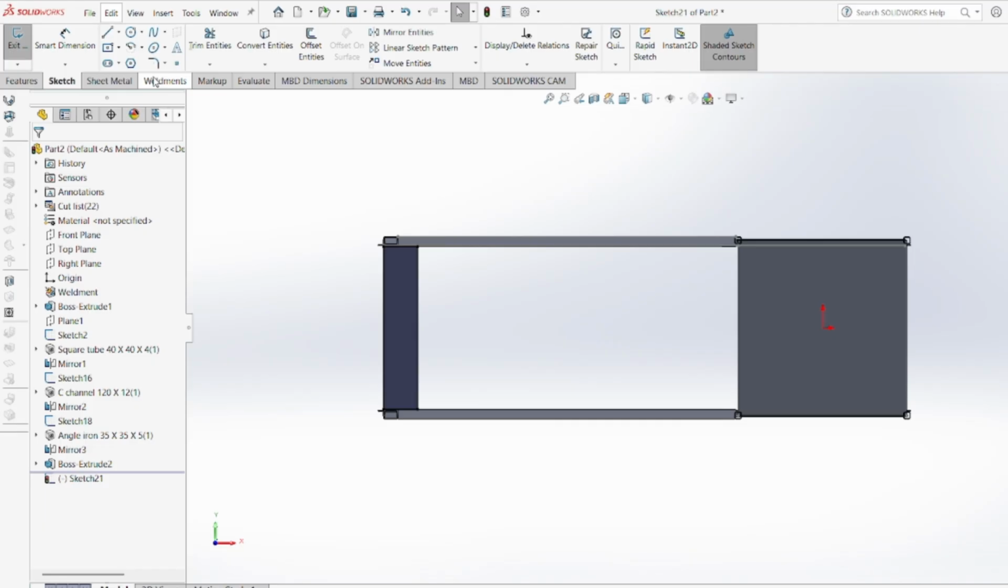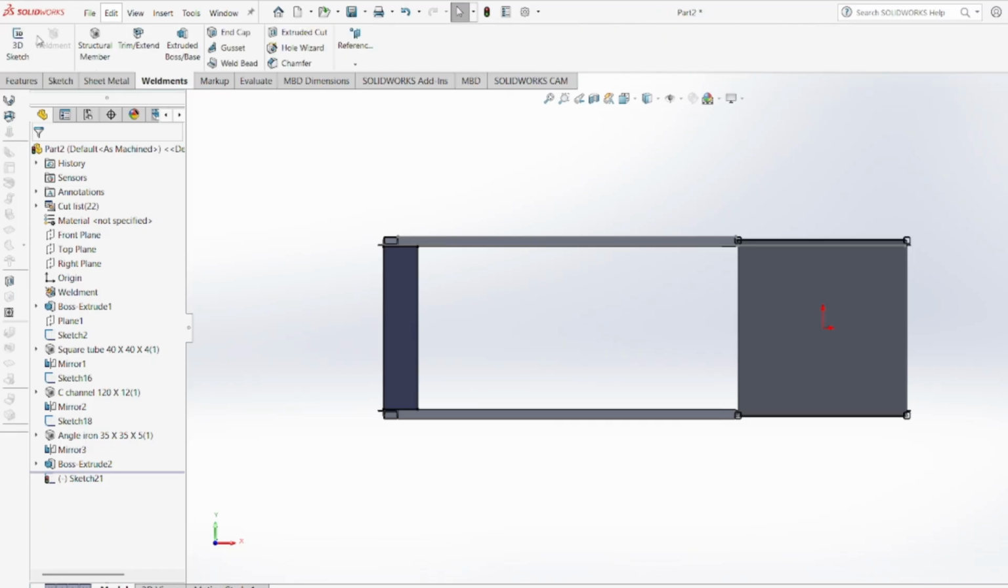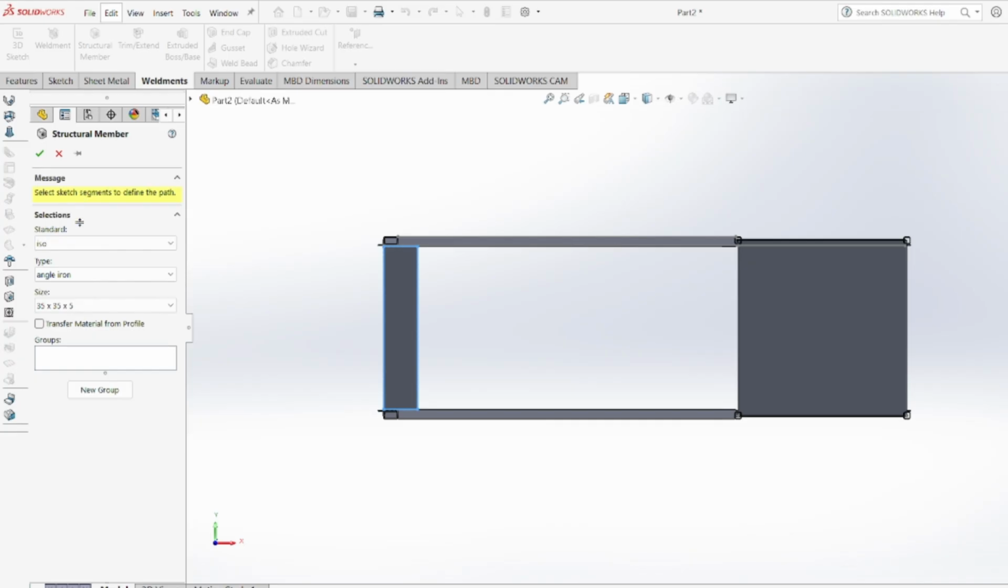Okay, first come out of the sketch, go to the structural member, and I will again create the iron angle here, but I'll create it of a bit smaller size. Let's create it of 25 mm. Select this.